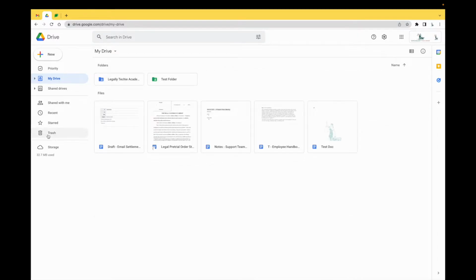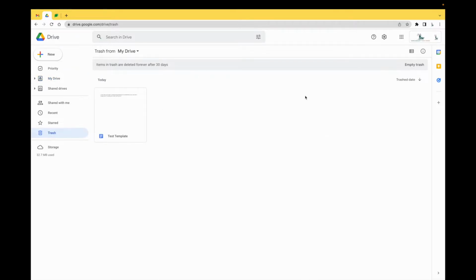So the first thing you want to do is go ahead in your trash. And of course, you may have more documents within your trash than I do, but for demonstration purposes, we only have one. And what you want to do is go ahead and right click the document you want to restore and click on restore.